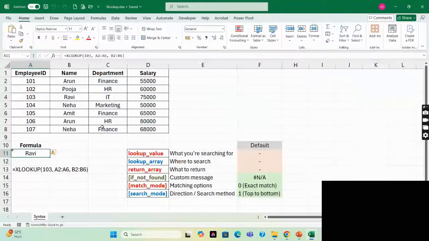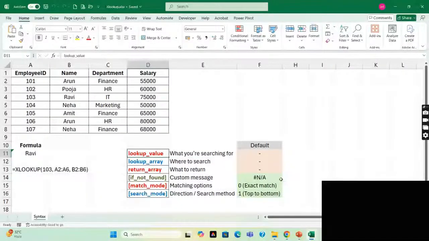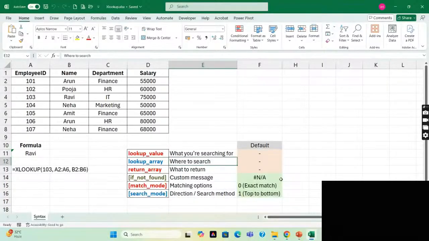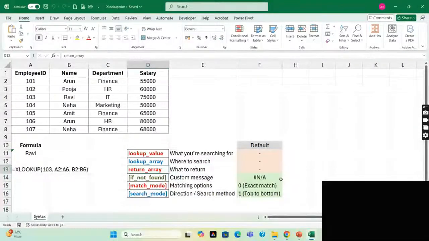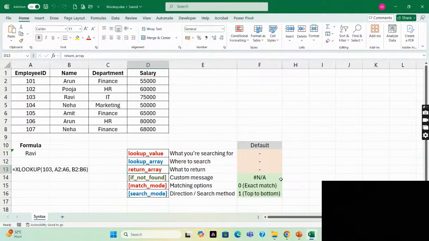So here we have data and I have used XLOOKUP here. So in XLOOKUP, I am using lookup value 103. 103 means lookup value, whatever you want to get data for. The second part of XLOOKUP is lookup array, where to search, in which data you want to search, and the third one is return array, where you want to get the return value. So these are the three mandatory parts of this syntax. The other three are not mandatory.